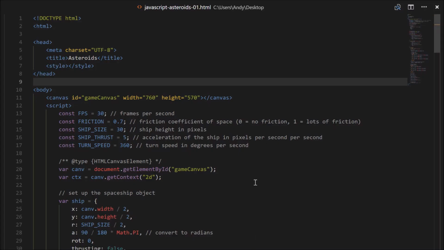So currently, this is what our game does. We have a little ship that flies around the screen. Wouldn't it be nice to have some asteroids floating around it? So here's our code. You can go ahead and download this from the link below.